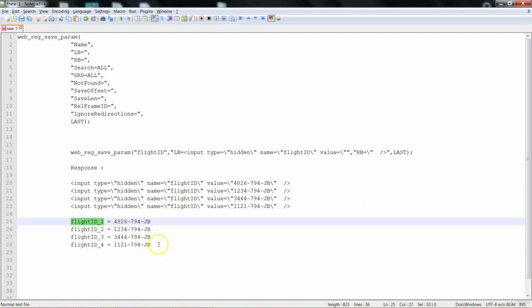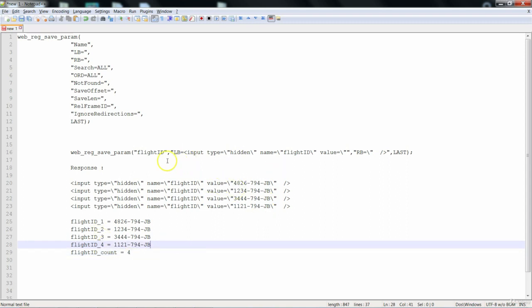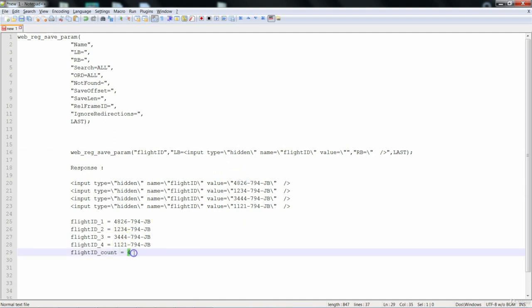Along with this, it will also give some extra value for this correlation, that is nothing but flight_id_count. It means it will give the total number of occurrences for this left and right boundaries for this parameter. Since we now have four values which match with similar left and right boundaries, it will give the count as 4.